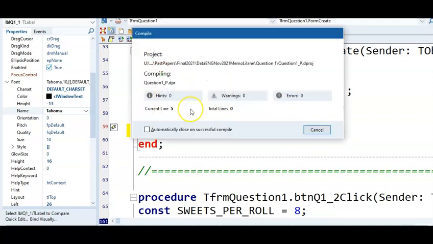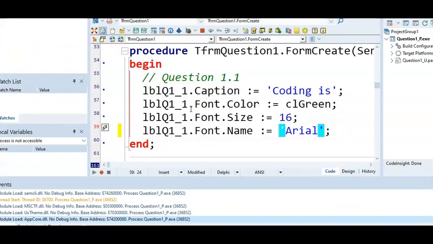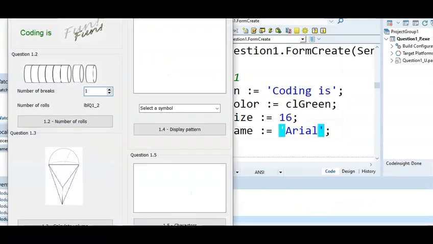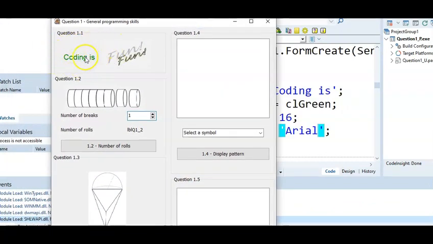So now you can run your program. And as soon as the program runs, you should see the changes there in your label. Coding is fun.